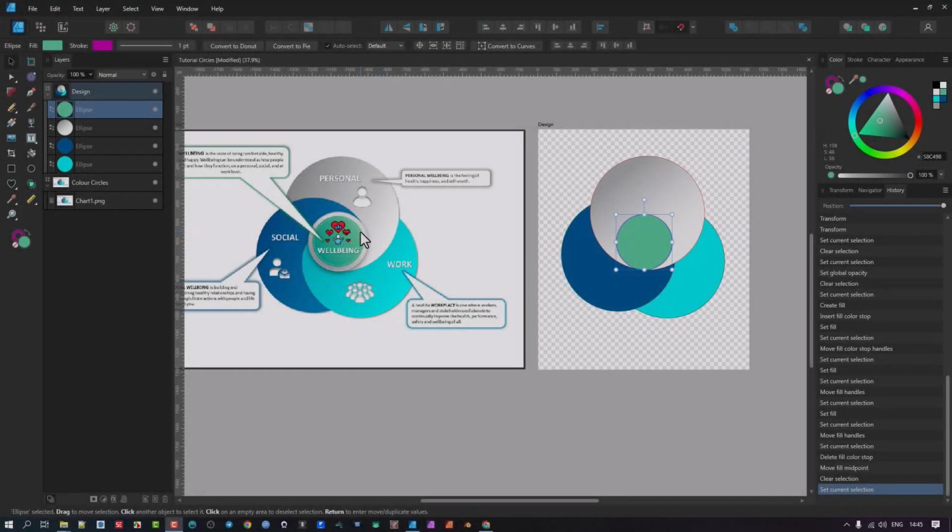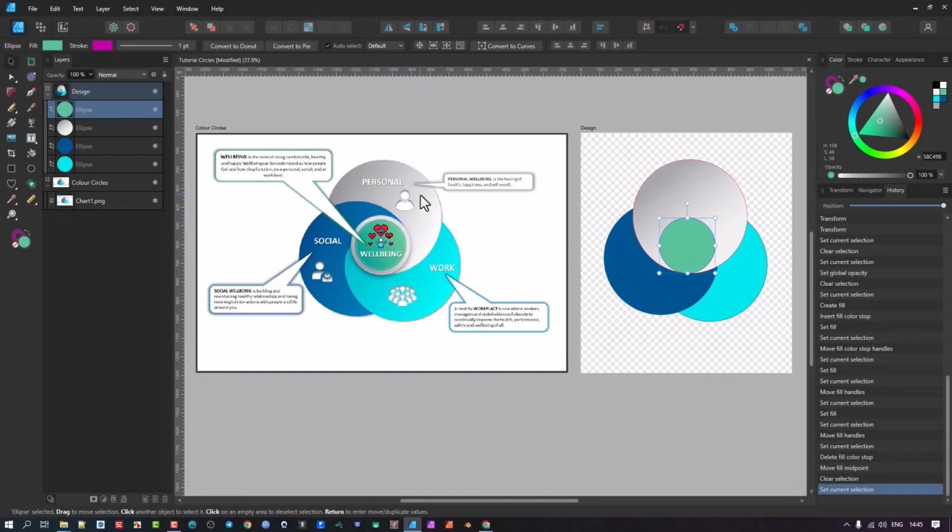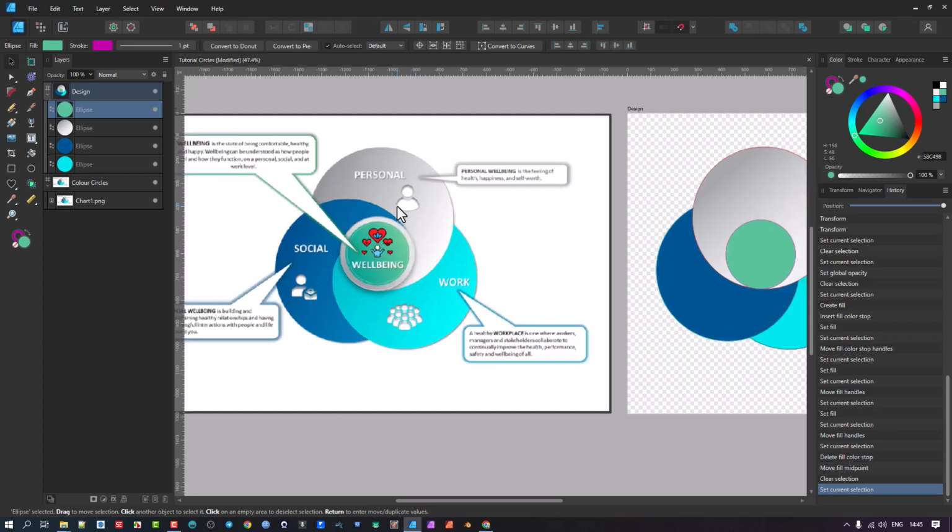So I was busy converting this into vector art, and I had a bit of a challenge with what was happening here. If we look here, you have the blue in front, then behind that we have the gray, and behind that we have this turquoise circle. So those three circles there, and then there's this circle in front.